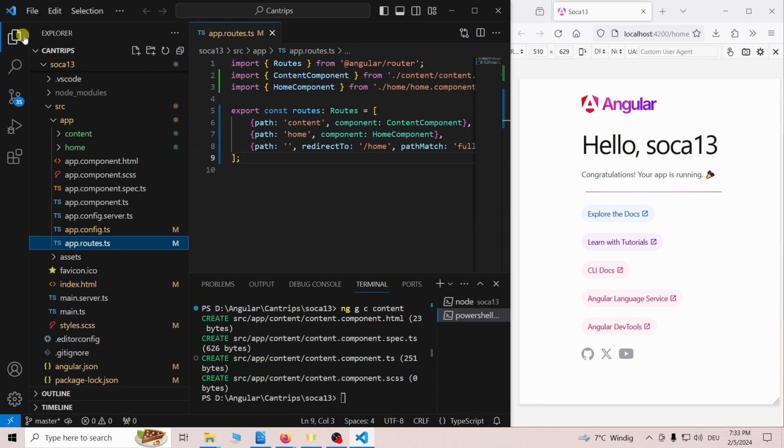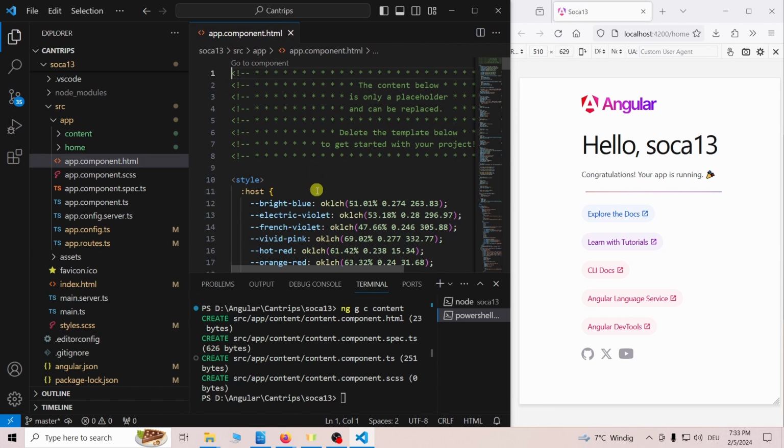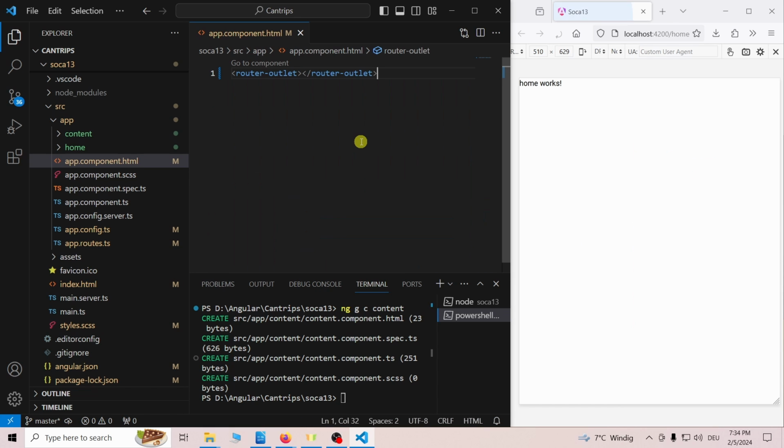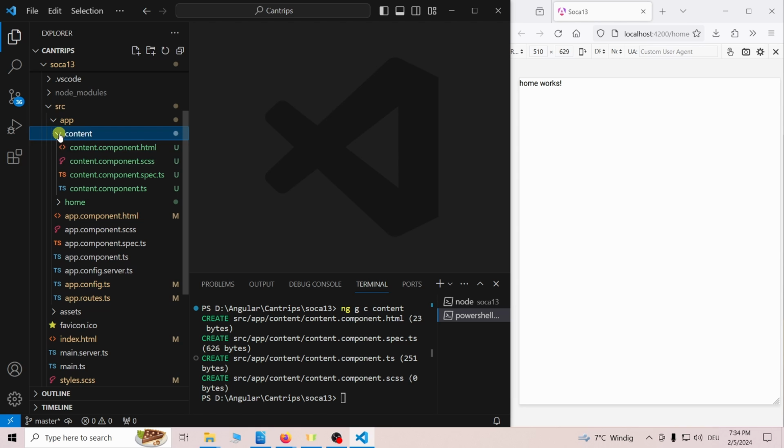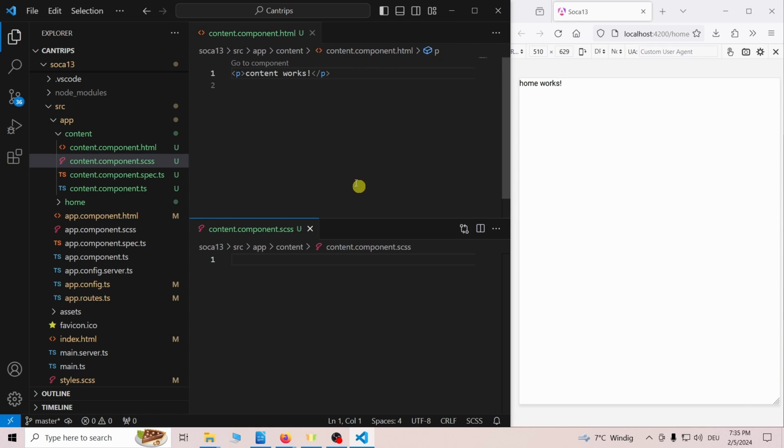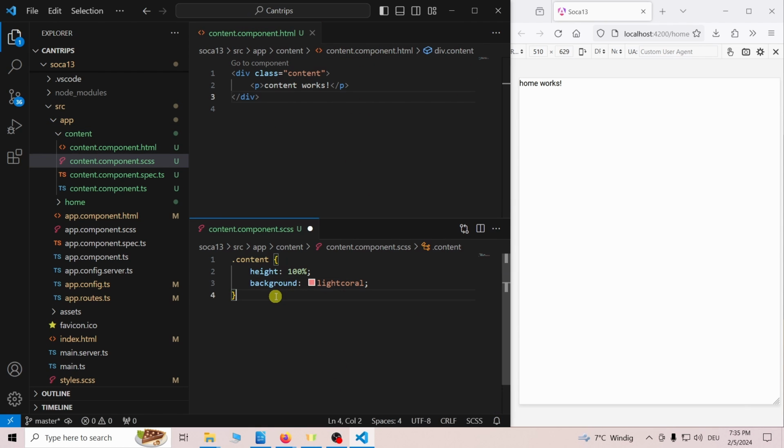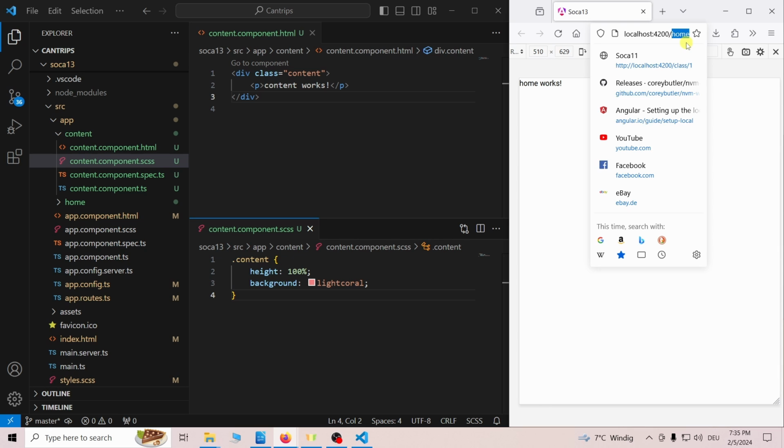To make the home component visible, replace the content of app.component.html with the router outlet. The last part of the setup is to set the background color for the home and the content component.